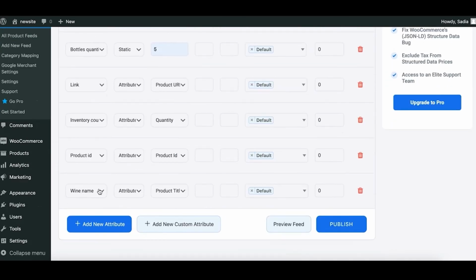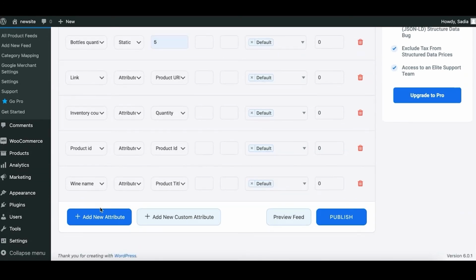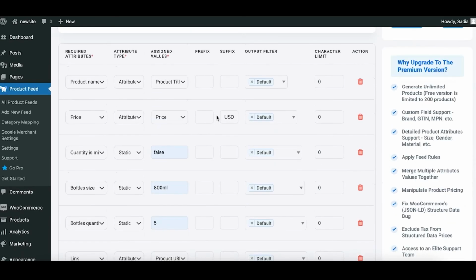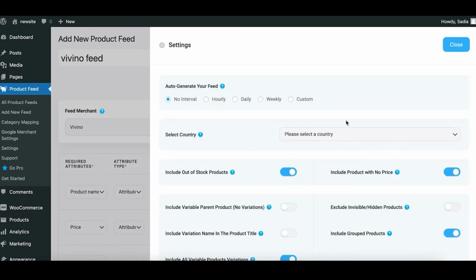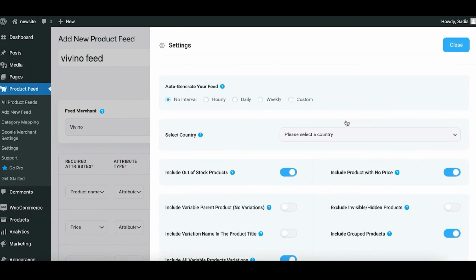Okay. At the bottom, you see I have added an extra attribute wine name, which is basically the product name. You can also add new attribute or any custom attribute to make your feed more engaging. So once you have mapped all the values to the attribute, your feed is almost ready. The settings are pre-configured, but you can always change them if you need to.